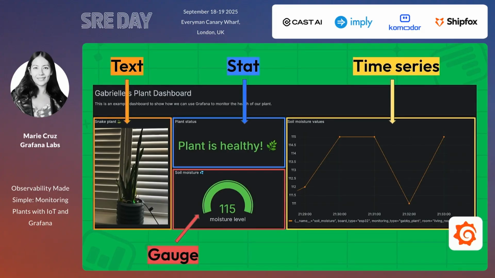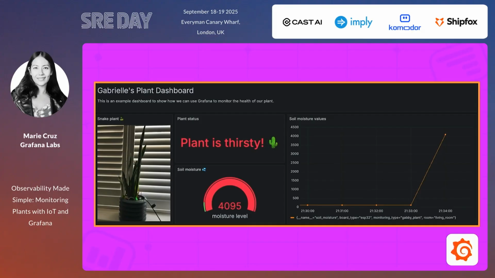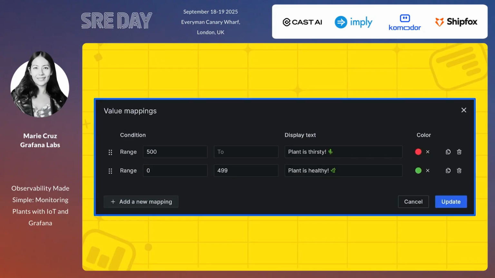And then finally, we also used the time series visualization. In Grafana, time series is the default and primary way to display data points that change over time. And then here's what our dashboard looks like if the soil moisture values are above 500. If you notice, the color of our stat and gauge visualization changed from green to red. We were able to achieve that easily with Grafana using value mappings.